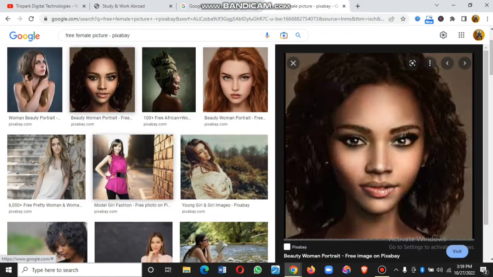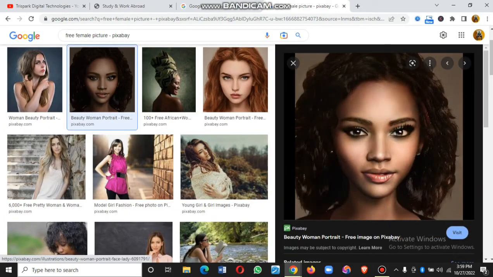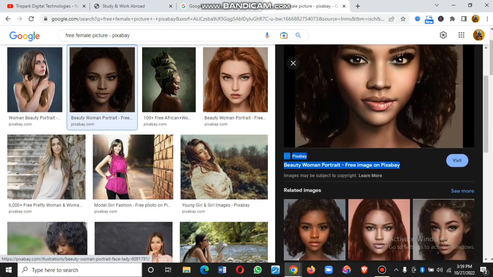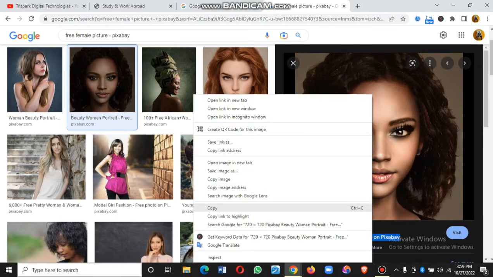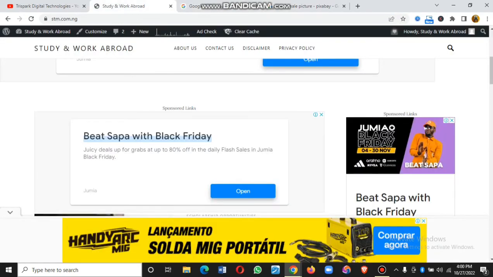For instance, you click on this one now, and you can see free image on Pixabay. Can you see that right down here? Free beauty portrait, free image on Pixabay. So having seen this, you can then download the picture and use it for whatever you want to use it for. But if you're not going to do that, create your own image from scratch. That's how to have your blog using images that are not copyright materials.